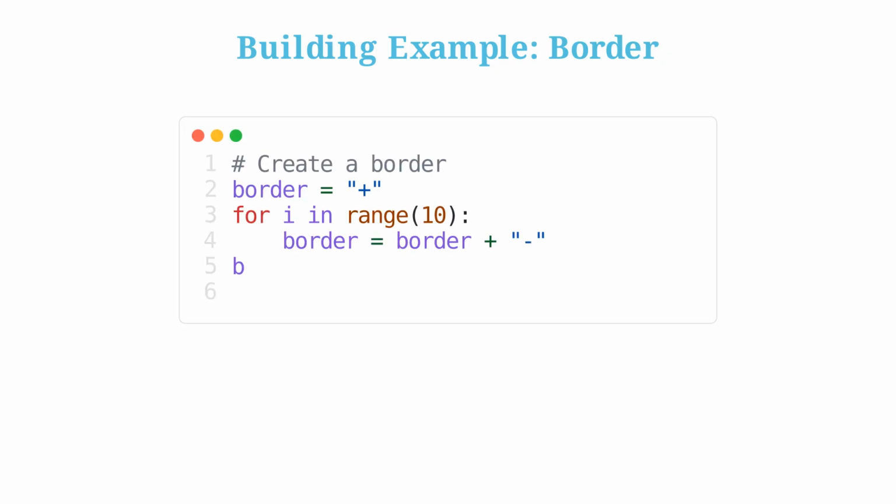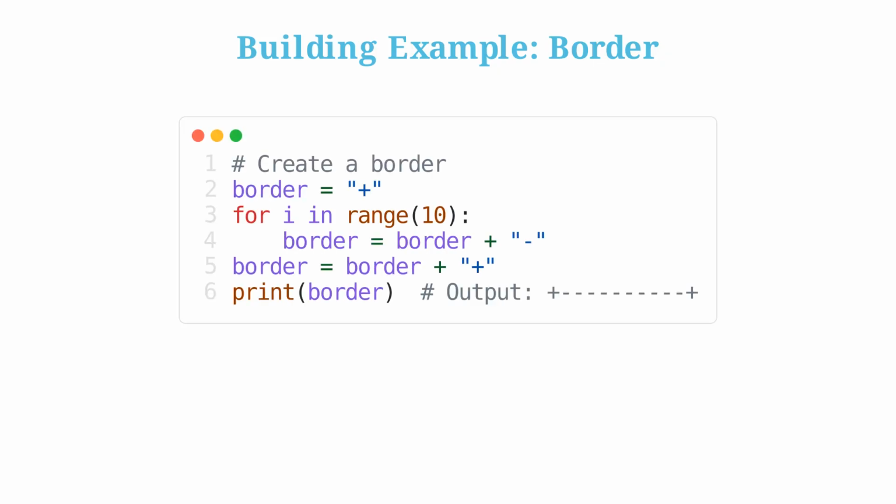Here's another building example. Creating a border. We start with a plus sign, add 10 dashes in the loop, then add another plus. Beautiful border complete.